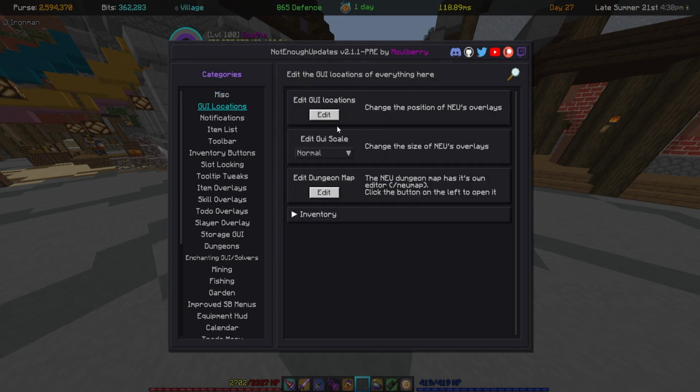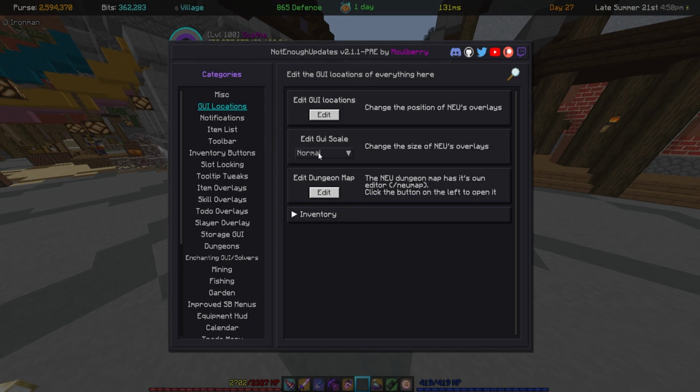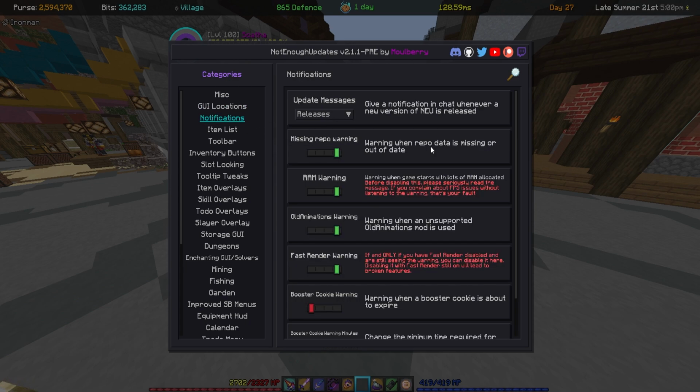There we go. GUI locations pretty much is just where we have the locations of things, so it'll go through and you can tell it where you want stuff, right? My scale is always on normal just because you only have 3 NEU sizes, and large is way too big and tiny is obviously tiny. Notifications. I'm gonna turn RAM warning off just because I put a lot of RAM into the game. I don't need that warning.